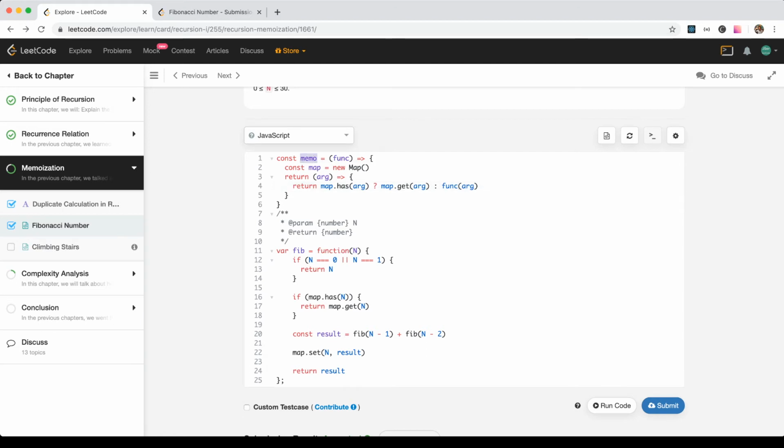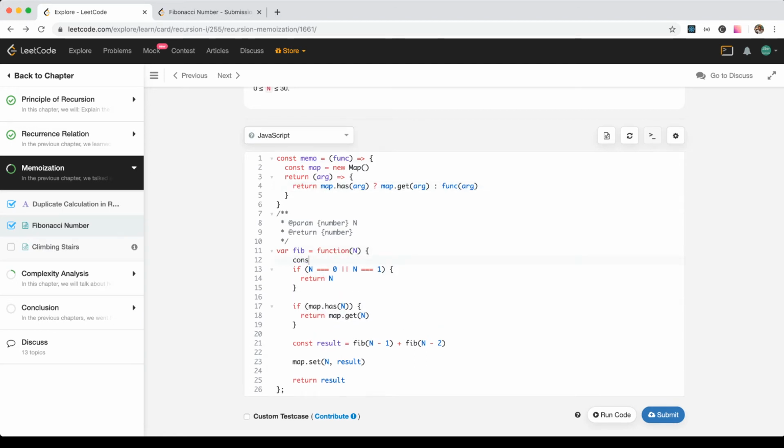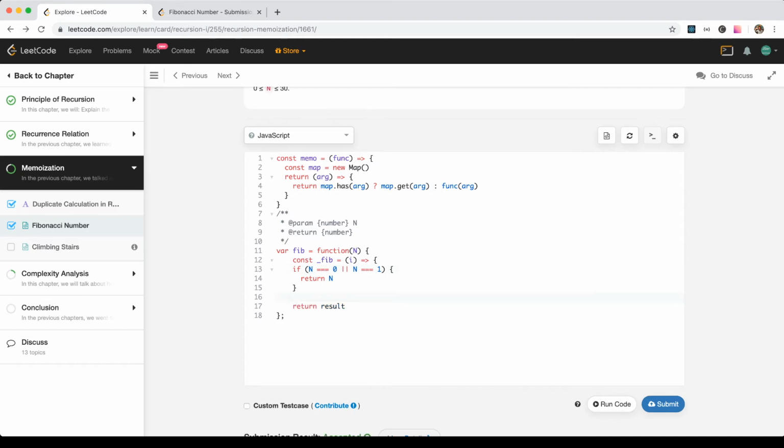And then we define the Fibonacci function. As the first try, return fib(n - 1) plus fib(n - 2). This is the implementation for Fibonacci, right? So we add it to memo, and now we can just call fib.